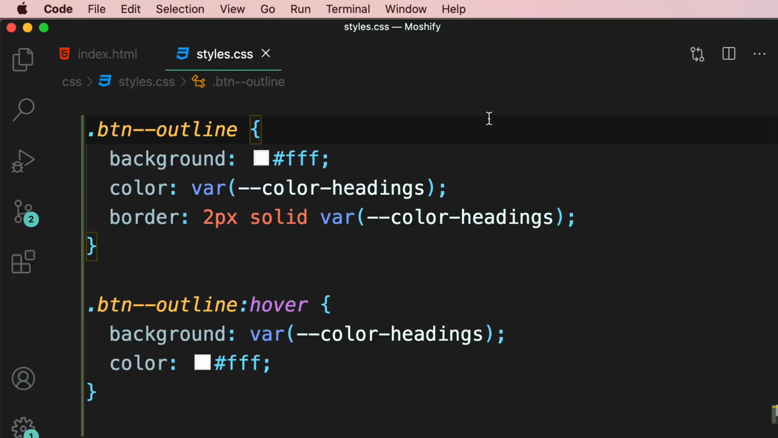Great. Actually, I just realized that I forgot to implement outline buttons. So let's look at my implementation real quick. We have two rules here, btn-outline, where we set the background to white, the color to the same color we use for our headings, and we apply a border of 2 pixels in the same color. We have another rule for the hover effect, where we set the background to the same color we use for our headings, and we make the text white.